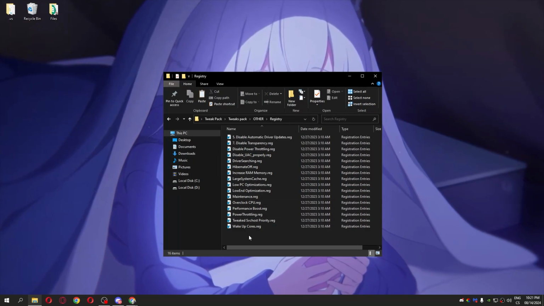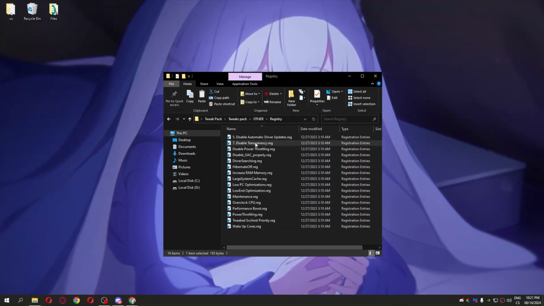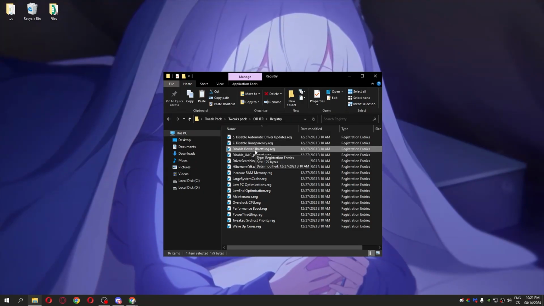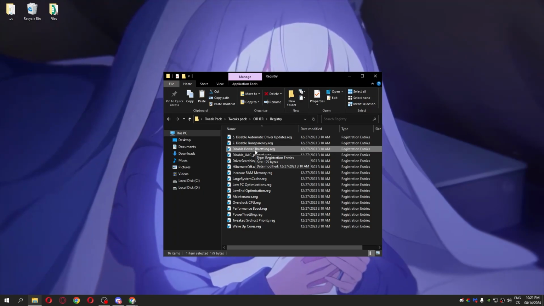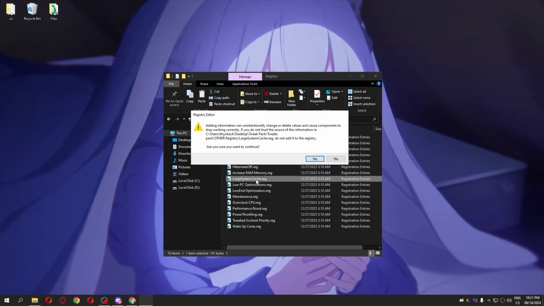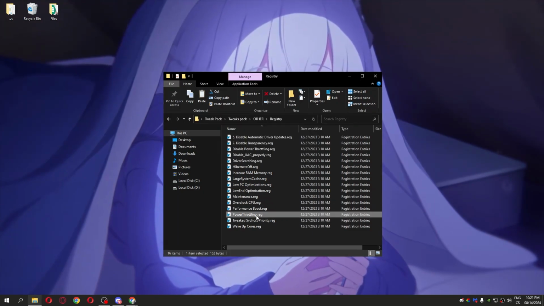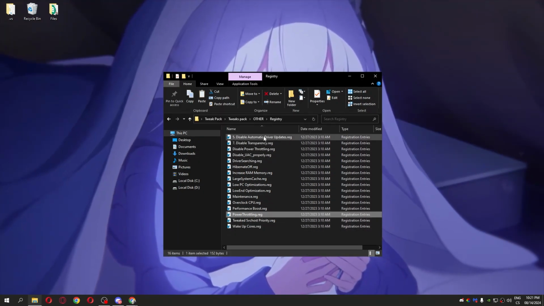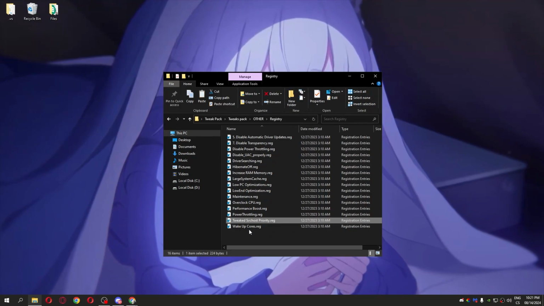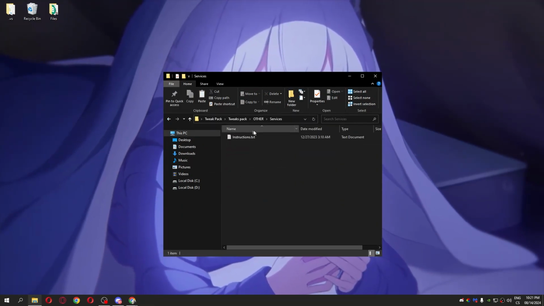Registry, so run everything again. Power throttling, this will stop power savings and throttling of your PC's power state. Disable UAC. Driver searching. This is almost the same tweaks we used before, but yeah, I recommend you run it also.